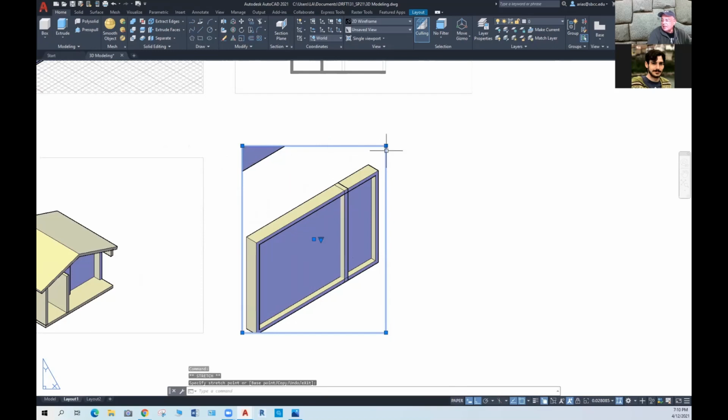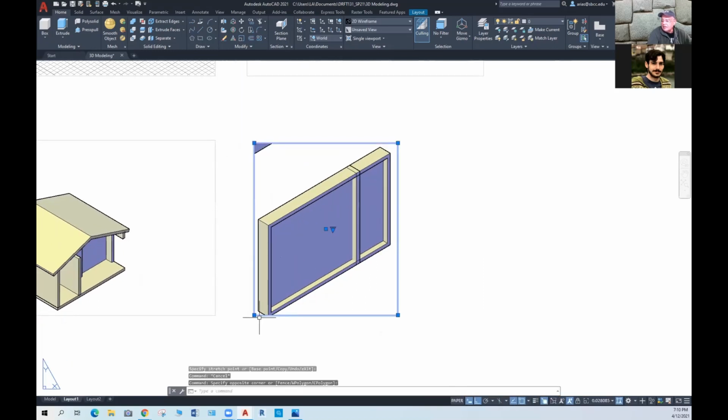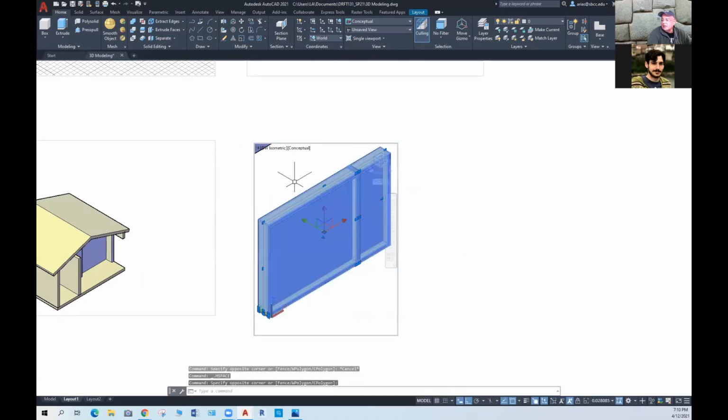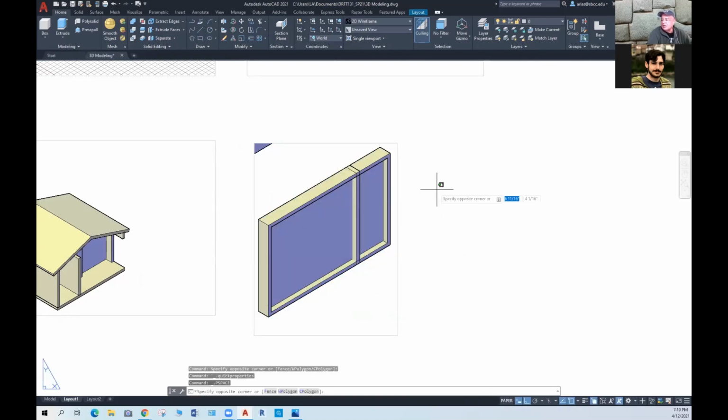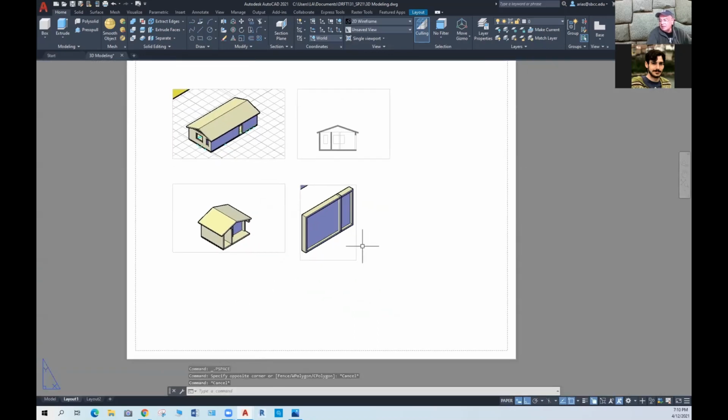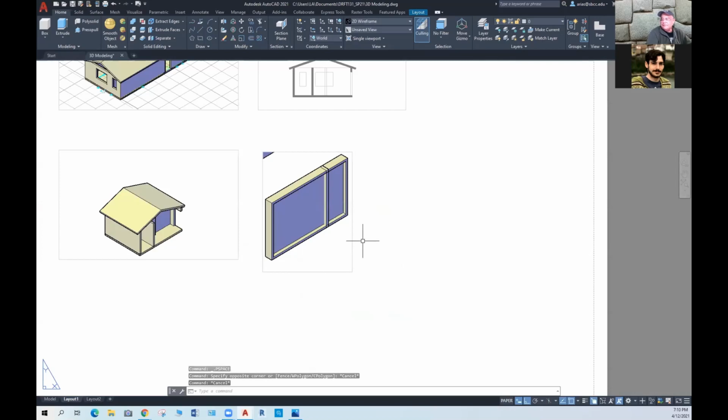And try to isolate it. If you cannot isolate it visually like this, try to use layers. Put this object in a particular layer so that you can turn off the rest of the other layers and just keep this one on. So this will be my detail, and I do 4 views of that. Hopefully 4 views is enough to show what I need to show.